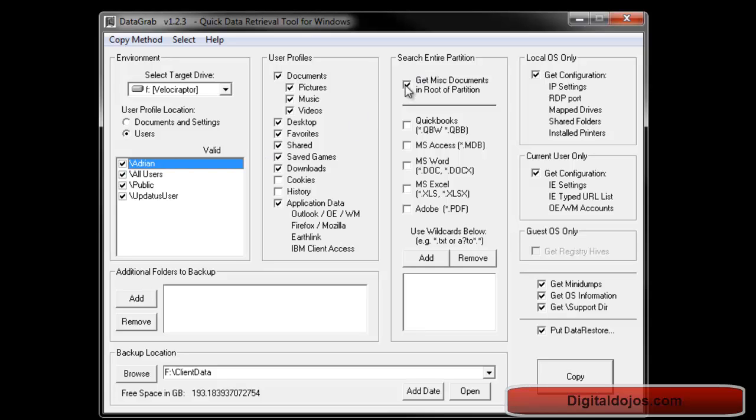Now over here in Search Entire Partition, this will get miscellaneous documents in the root of their partition. And sometimes, somehow, some people do have their documents end up in the root of their partition. It's not always sure how they get them there, but it's great that DataGrab just takes care of that and it looks there as well.